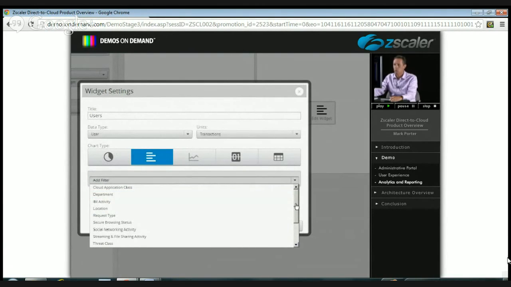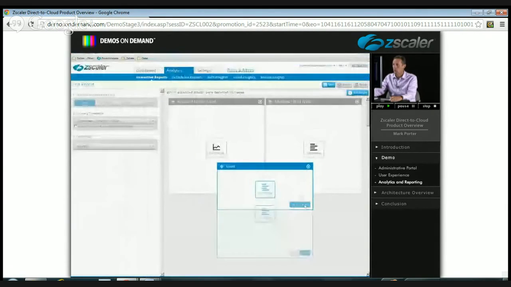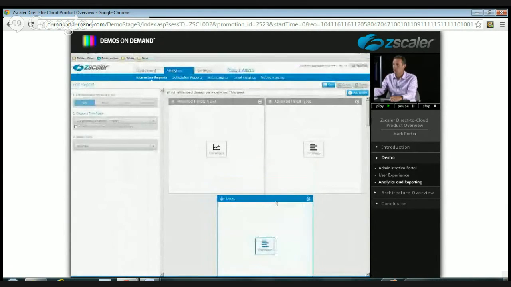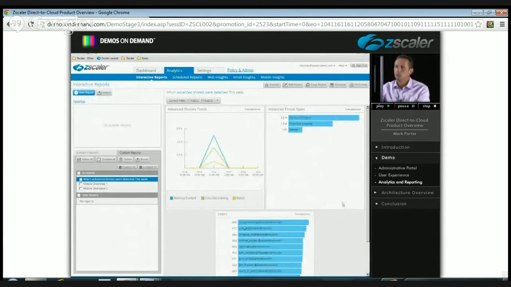And add filters that say I'm only interested in threat class. Advanced threats already there. Okay. I want this to be slightly bigger in the middle. Save this report. I've just created a report that shows me the advanced threats that are occurring for the previous week, and I also know which specific users they are.